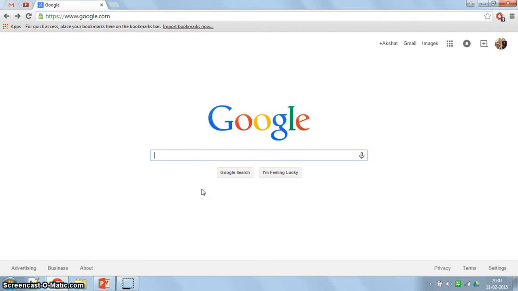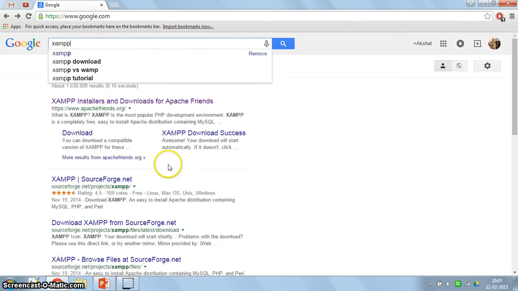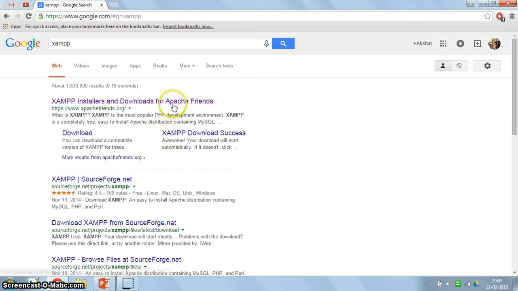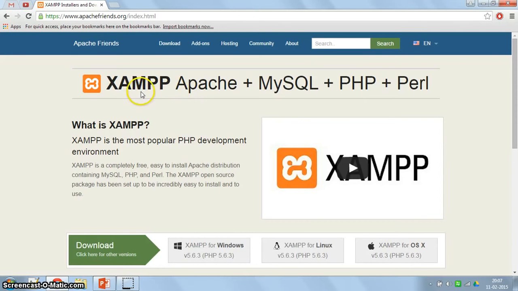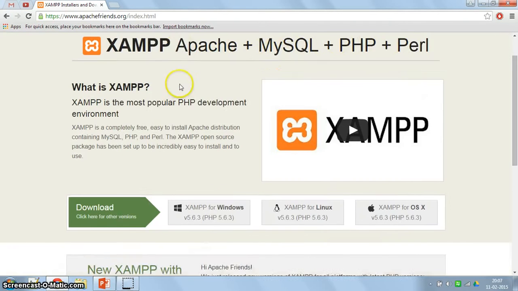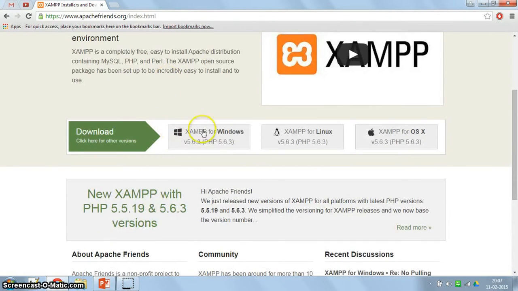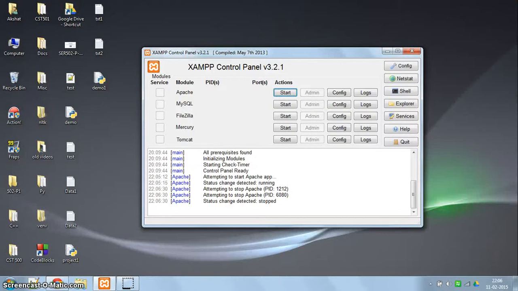So before we see any PHP code, I would like to show you how to go about getting the development environment set up. So search for XAMPP and click on the first link. XAMPP is the most popular PHP development environment, and it comes with Apache Web Server, MySQL, PHP, and Perl. So go ahead, install XAMPP for the operating system that you use. Once you have installed XAMPP, you will now have access to the XAMPP control panel.